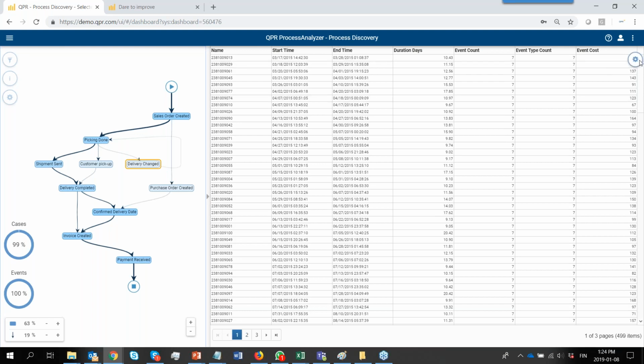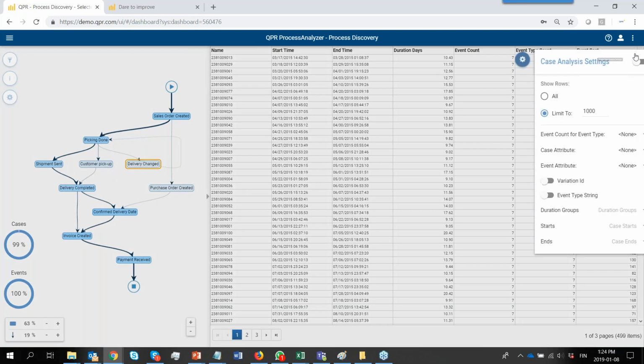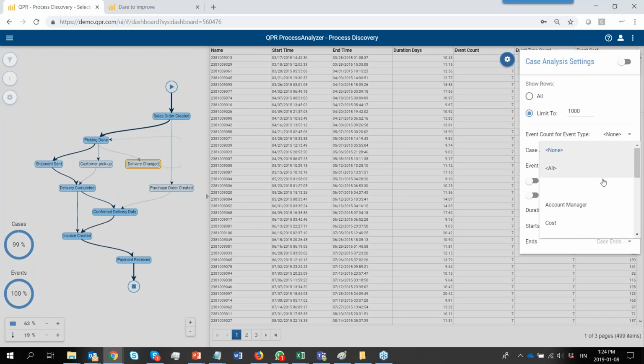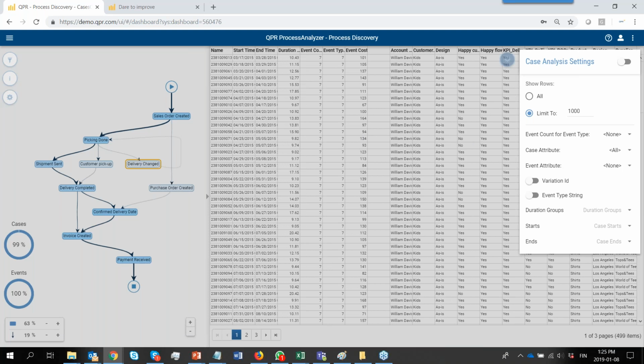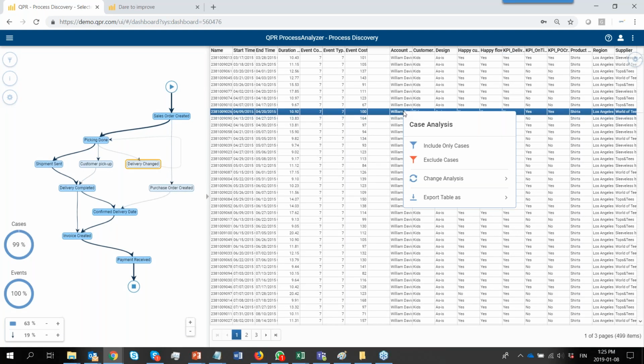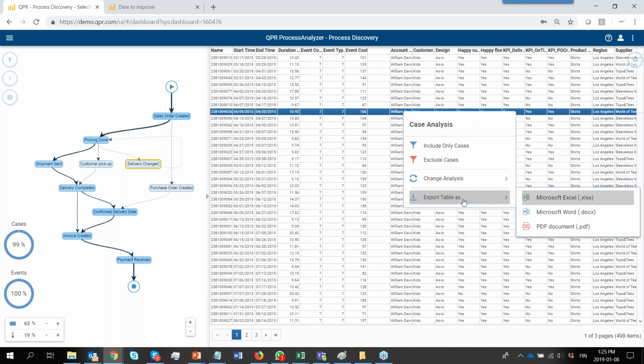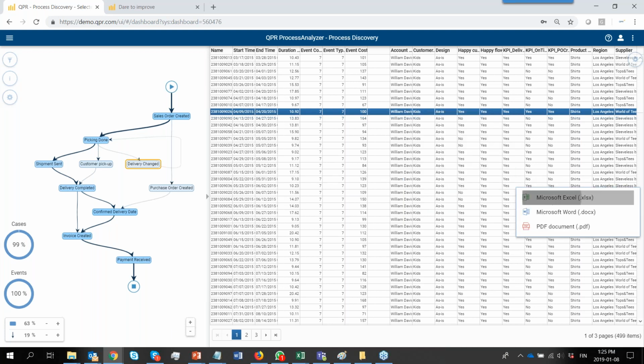And now I can also take these case attributes. It's a bit hidden. Let's take all the case attributes. So we get a nice amount of data. So these are all the cases that go through delivery changed. And with these cases, I now want to send these as a list to somebody, or I want these for further analysis. So I just export the table as, and my favorite is the Excel format.